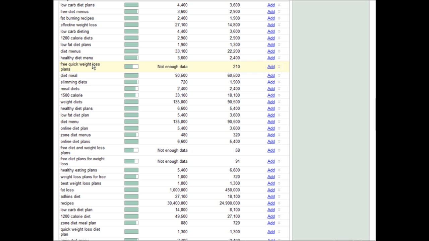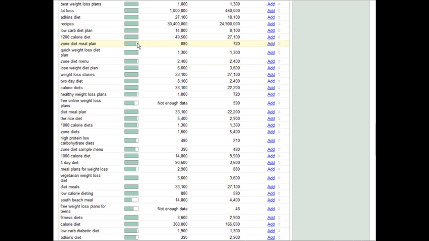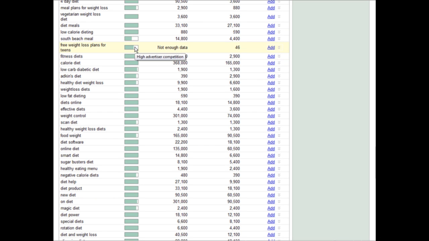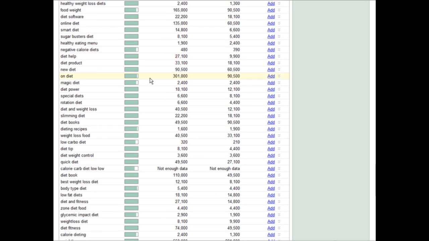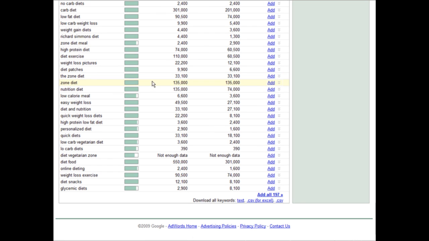This is free quick weight loss plans. So this would be an alternate long tail keyword we could use. Free diet and weight loss plans. So you can go here, find less competitive keywords as far as advertising competition is concerned. And this is only if you are going to use AdWords, because this is going to give you a lower cost.